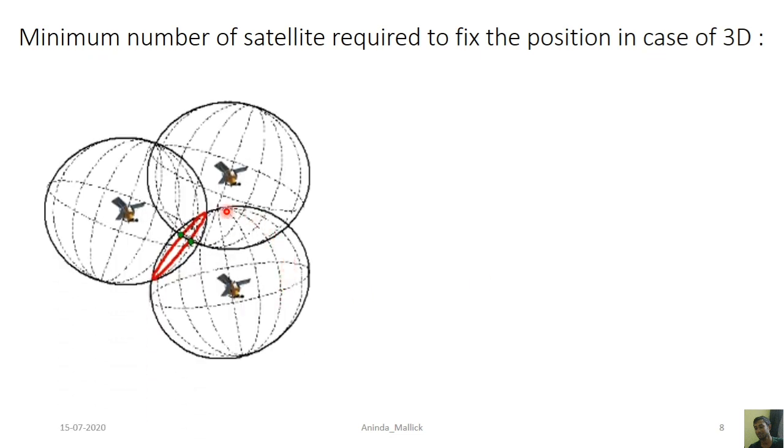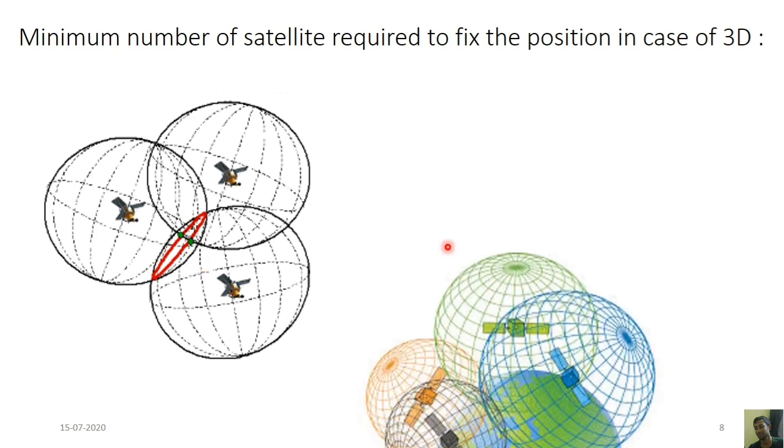If we include one more satellite, we will get 2 points. See, in case of 2D, if you use one satellite, we will get a circle. If we use two satellites, we will get 2 points, and if we use 3 satellites, we will get one fixed, exact position. And in case of 3D, if we use one satellite, we will get a sphere. If we use 2 satellites, we will get a circle, and if we use 3 satellites, we will get 2 points. So we need one more satellite in case of 3D to determine the exact position.